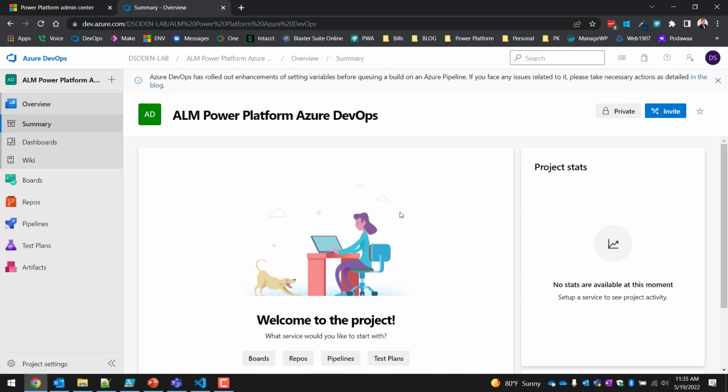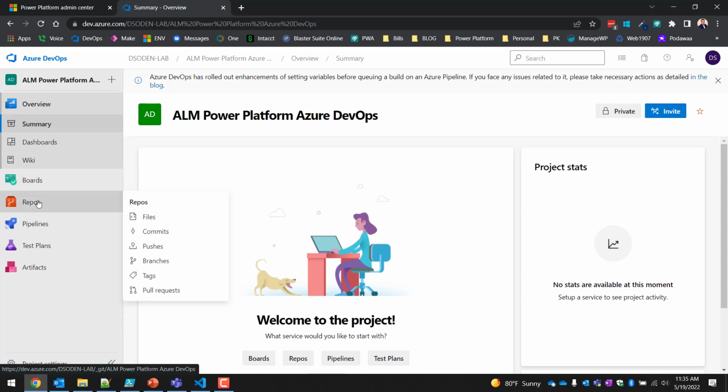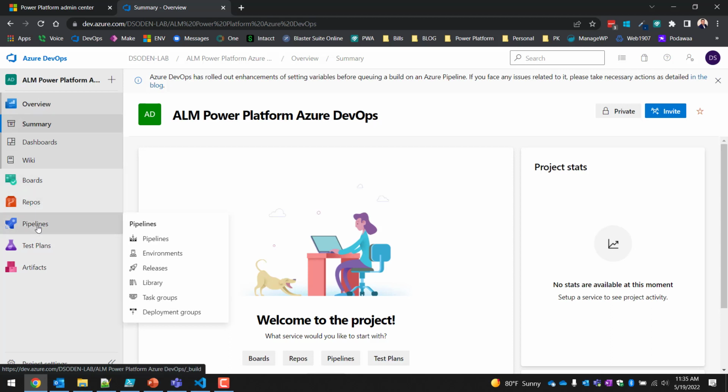All right, so with it being set up, this is what you get out of the box, guys. You get the general information. You get the boards. You get the repo, which is a Git repository by default. And then here are the pipelines, okay?